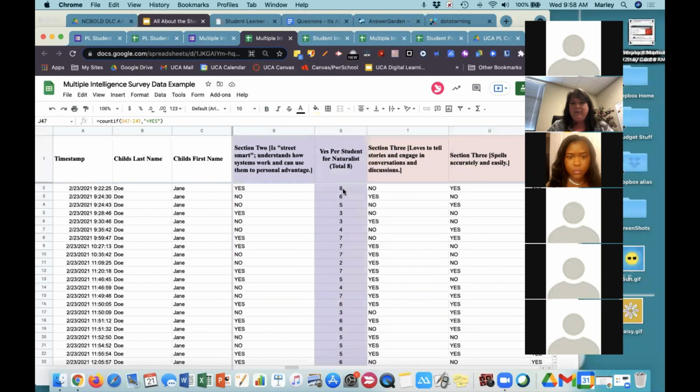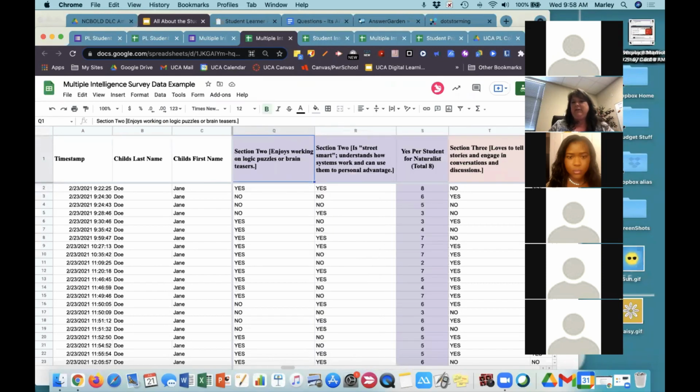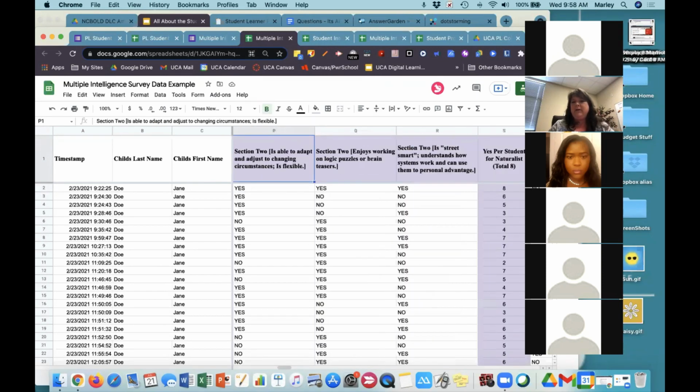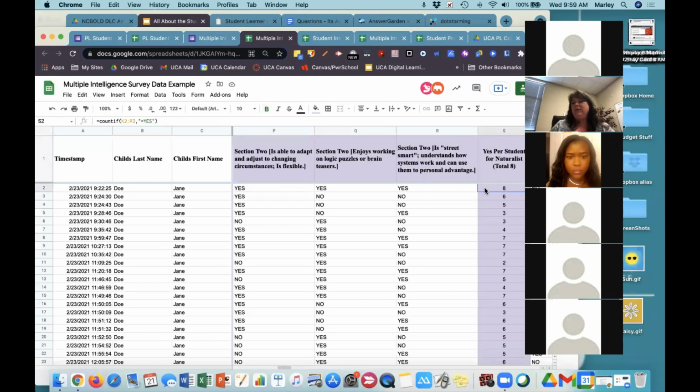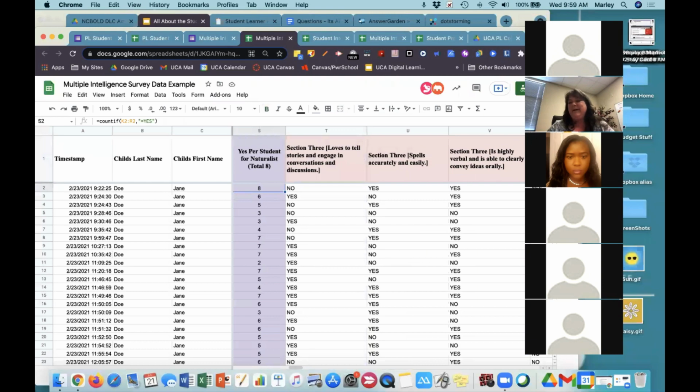I think the highest here was an 8. And so I have a student right here that's very much the naturalist, which are logic, brain puzzles, adjusting to changes, adaptable, sensitive to nature, things like that, where this particular student right here is very heavy. And then some of them had a lot of high yeses in several areas.